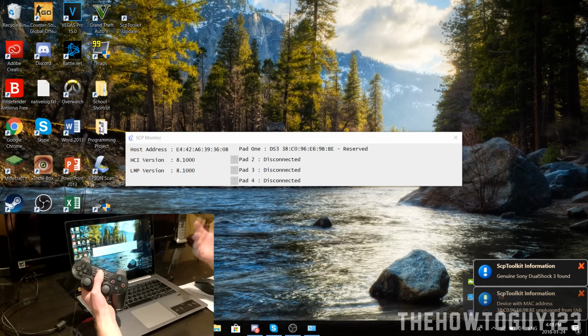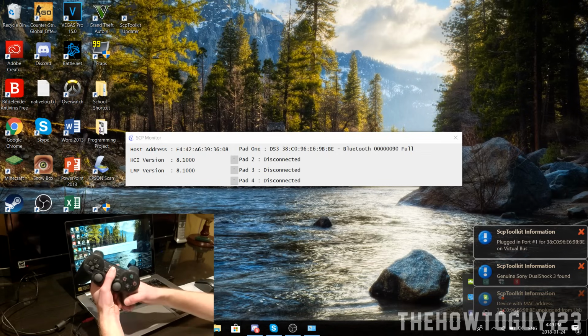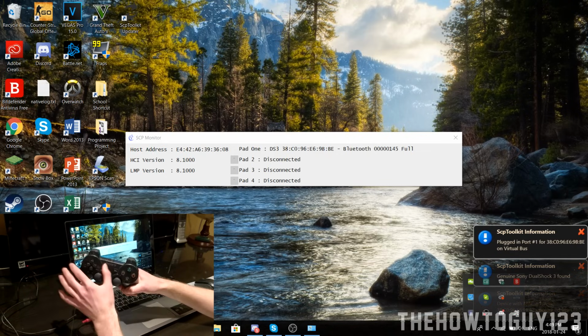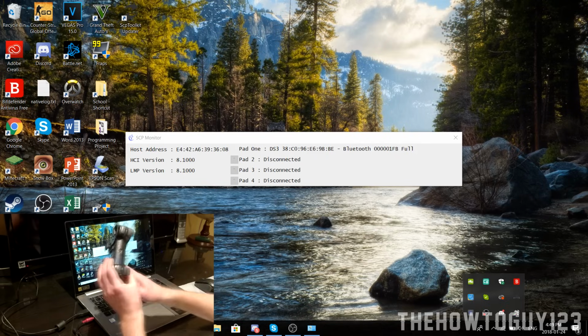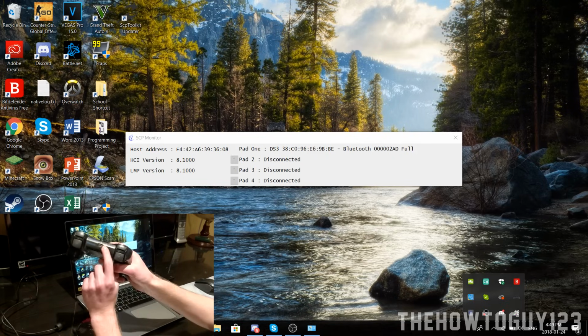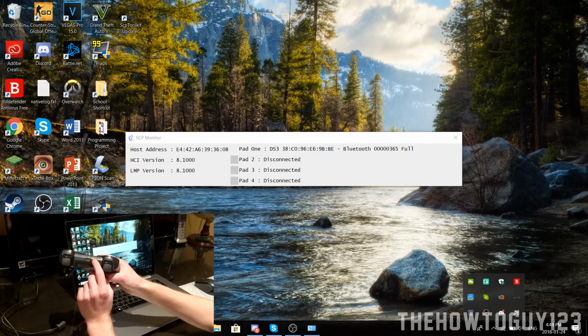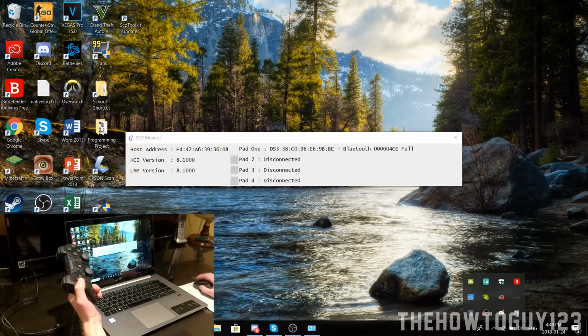Theoretically, if you want to use this through Bluetooth, you should be able to just unplug this and it should just connect. You can see under SCP Toolkit information, under one of the pop-ups, it says genuine Sony DualShock 3 controller found. So that means it has found our controller, and it took a few seconds to connect, but after a few seconds you should see a light under player one. And in the SCP monitor, you'll see DS3 controller through Bluetooth with full battery. So there we go. We can close out of this.